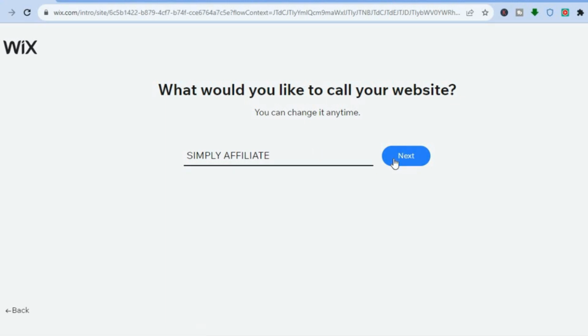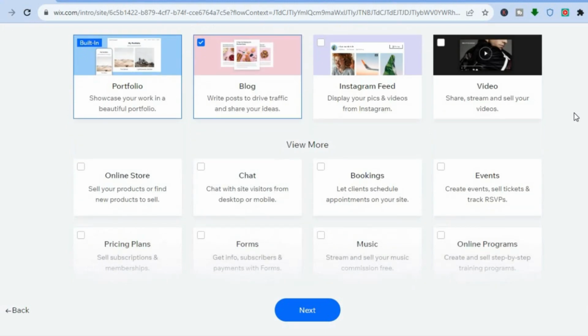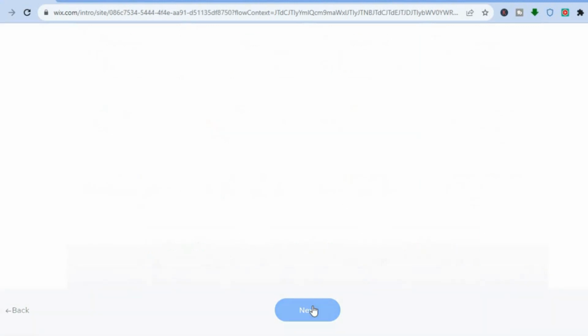After doing that, you're going to be redirected to a new page. On this new page, you can choose the apps that you would like to be available on your website, or the plugins that you would like to add. So the first plugin that I would recommend that you add is Blog, as we are going to be writing articles. Then from there you can scroll down and you can see the different options, as you can see right here. Whether you'd like to add forums, you can do that. But since this is an affiliate website, I would recommend that you don't add anything else. So we are going to tap on next at the bottom of the page.